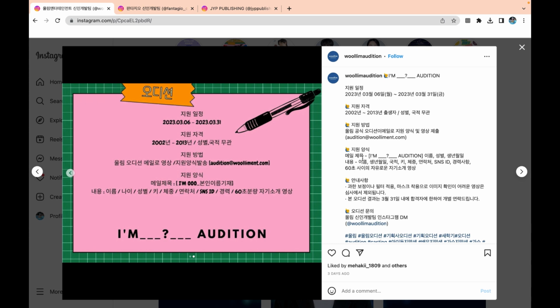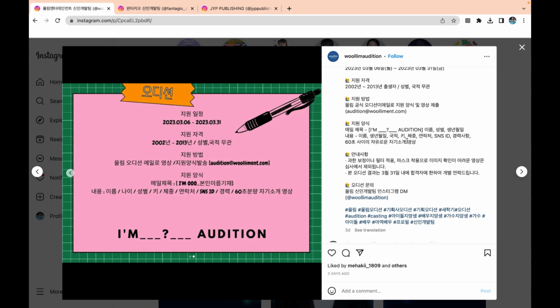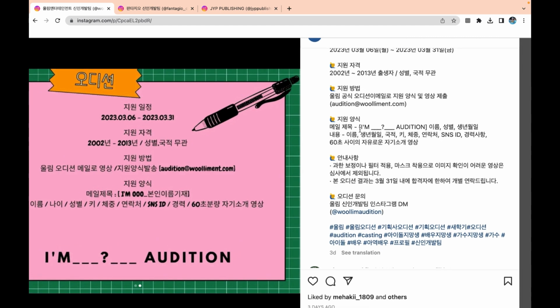You have to email them with their official email and include all of the information that they ask for. So, the email title should be this thing plus your name, your gender, your date of birth, and then the information should include your name, your date of birth, your nationality, your height, your weight, your contact information, your SNS ID, your social media link, and then any experience that you have and a 60-second whatever you would like, but it has to be an introduction video. So it can be in any format, is essentially what they're saying.